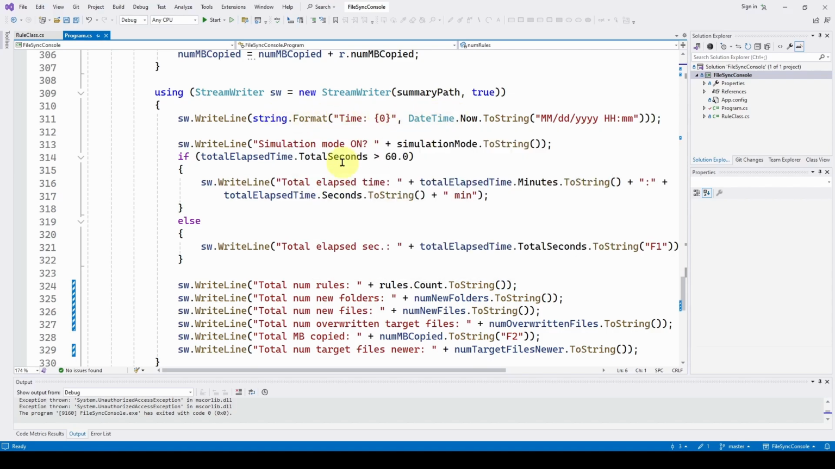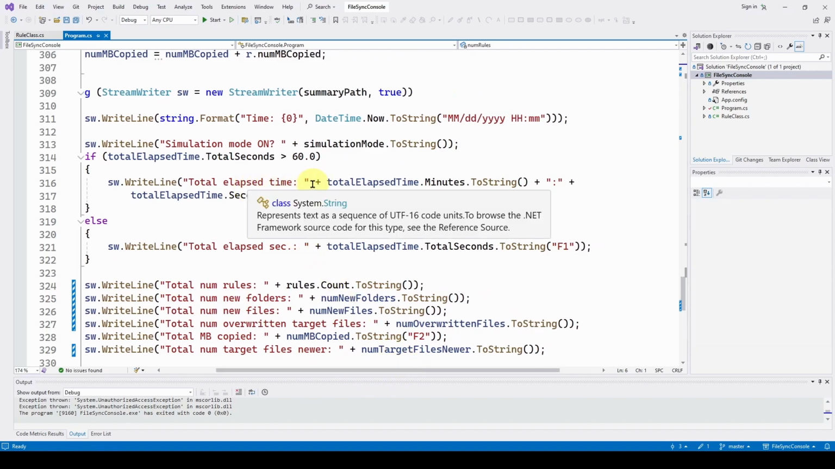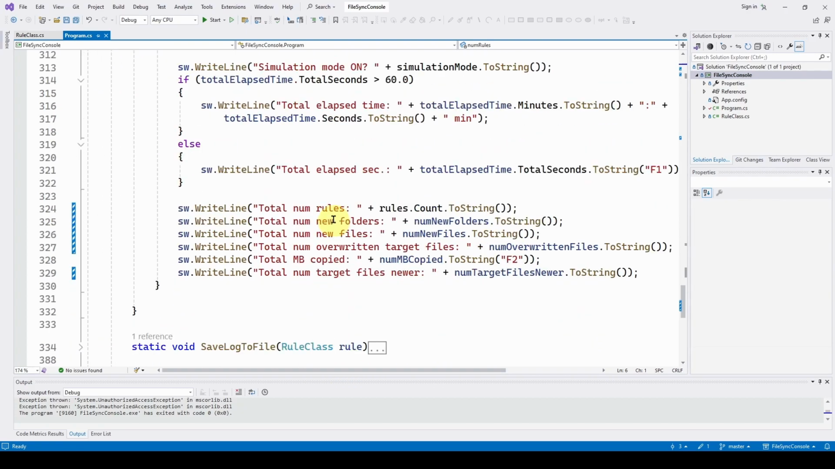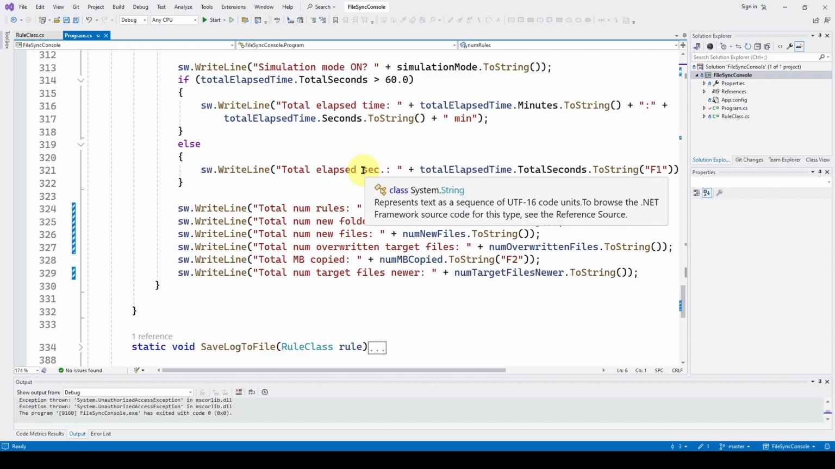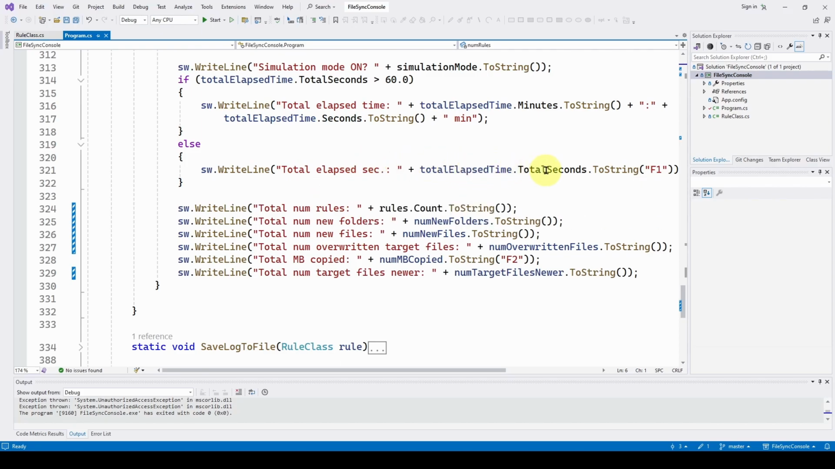So we're going to say what's the time, was simulation mode on. And then what I'm doing here is I'm saying if the total elapsed time that we calculate for all of the rules was greater than 60, I want to reformat the total elapsed time to be minutes and seconds. So we're going to use this total elapsed time, minutes.toString plus a colon, seconds.toString. Otherwise, if it's less than 60 seconds, I just want to give a summary of the total seconds, and that's total elapsed time dot total seconds toString.